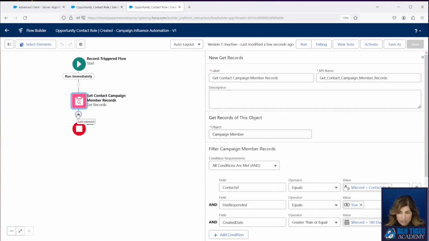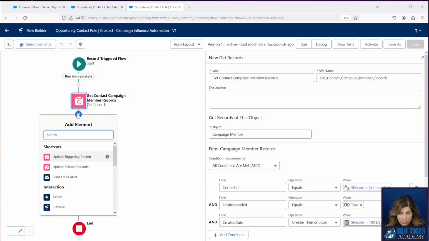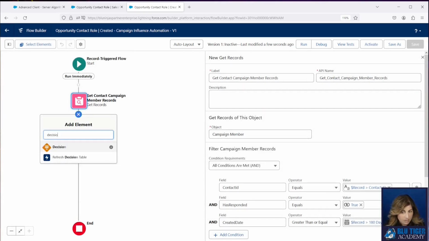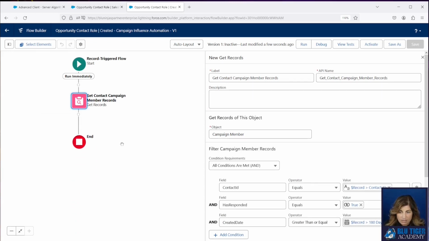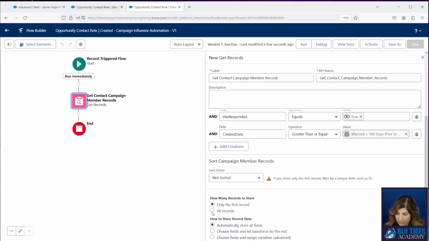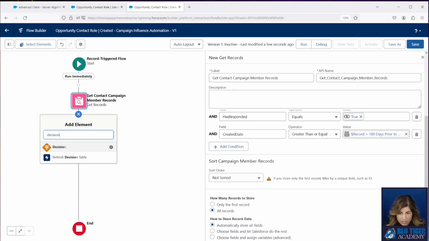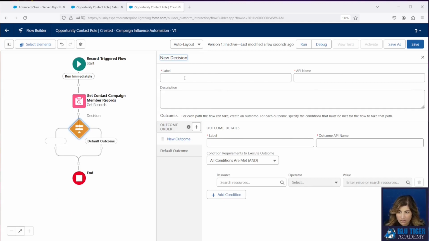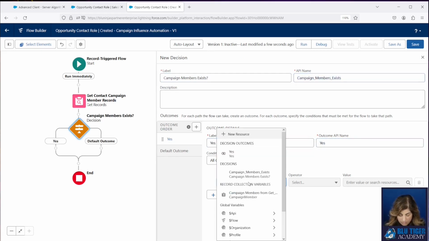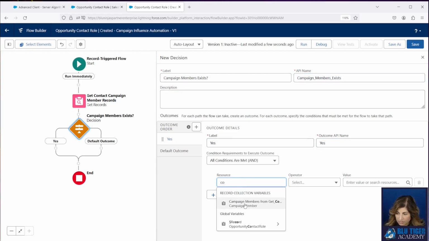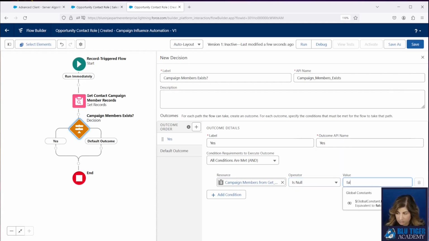All right, now we want to put a decision element here because we only want to do something if this collection has any records. Oh, and let's make sure we made it say all records. There we go. All right, so a decision here. So campaign members exist. So we'll look for this collection to not be null.